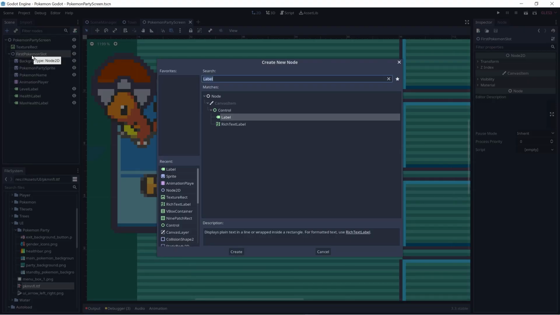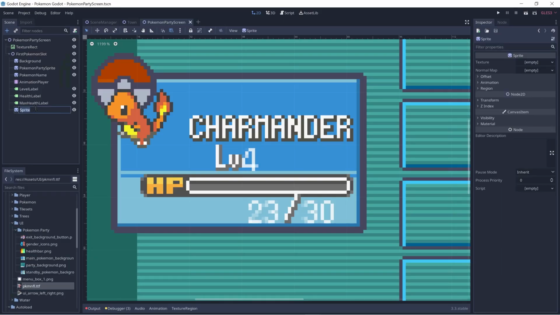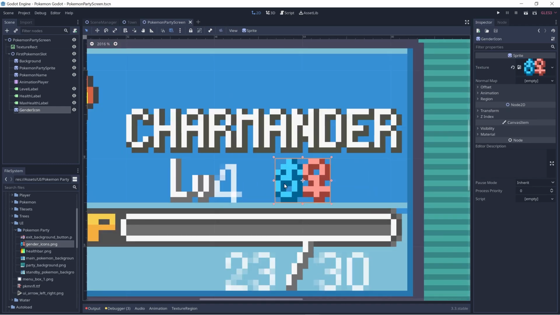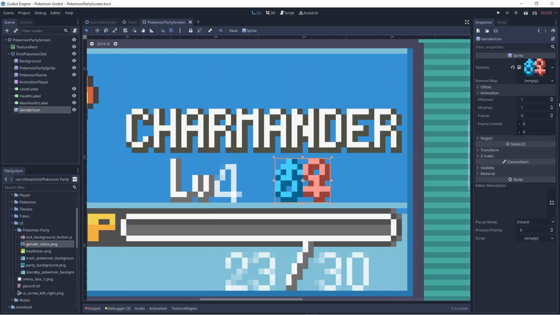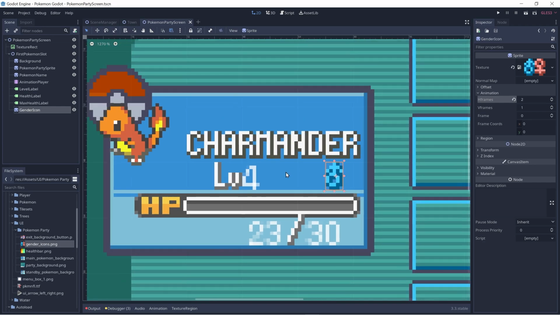And let's add another sprite for the gender icon. So sprite, let's rename this to be gender icon. And in our Pokemon party folder, we can drag the gender icon's texture in. Let's move it to the correct place. Since there's 2 images, we go to animation and we set the H frames to be 2. And I'll put it off to the side around here.